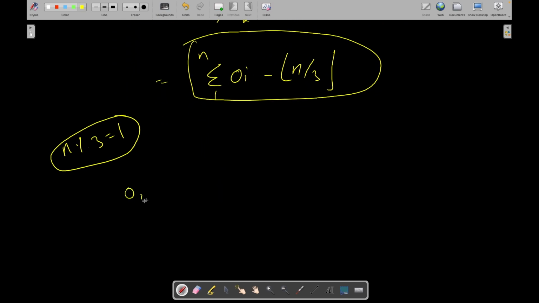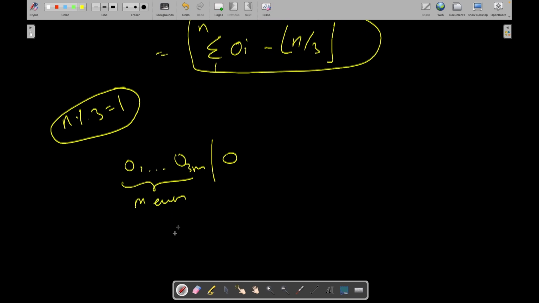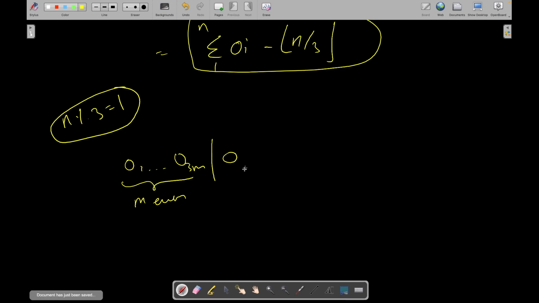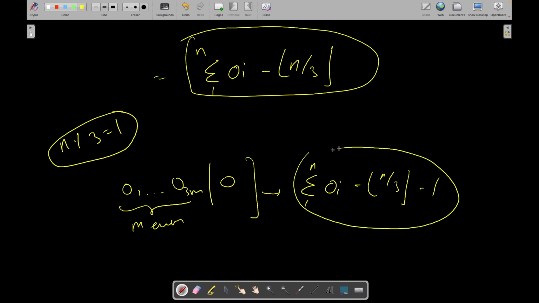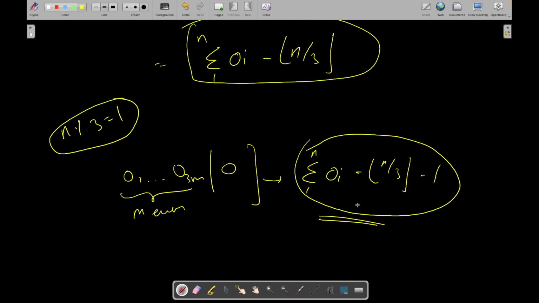So we have some numbers O1 till O3m, and then we have one odd number also. So now this is contributing m evens. So we have m even numbers on this side and one odd number. So when we add this, we will get a minus 1 factor, one more minus 1 factor. So the summation of Oi from 1 to n minus n by 3 and minus 1. So I hope you are getting it. Now let's try to code this very quickly.